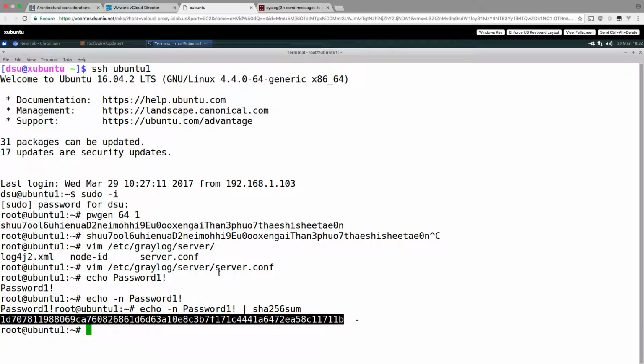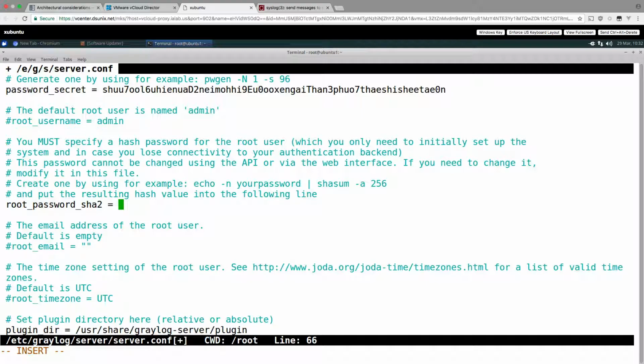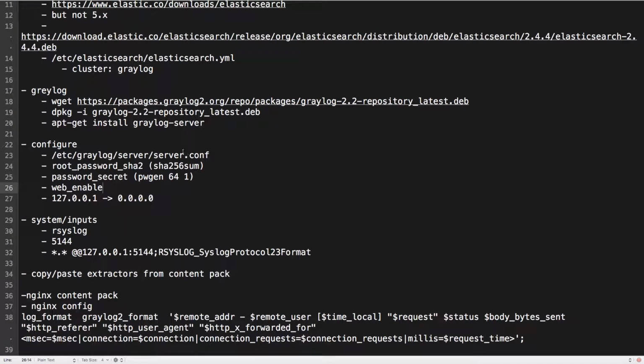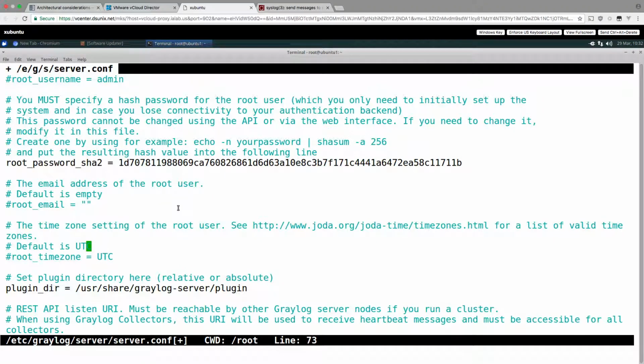That will give us the password hash that we're going to put in our configuration file. So just copy that. Put that in there. And then that's the core of what we need to set up. Beyond that are the things that turn on the web interface. By default, graylog is just a node that will intake data and process it through Elasticsearch, and you could have a headless graylog system. But what we're going to do is turn web enable on to actually be able to use the web interface.